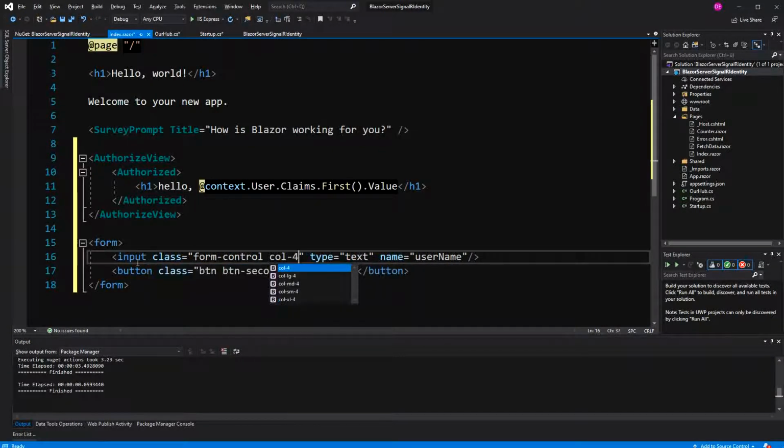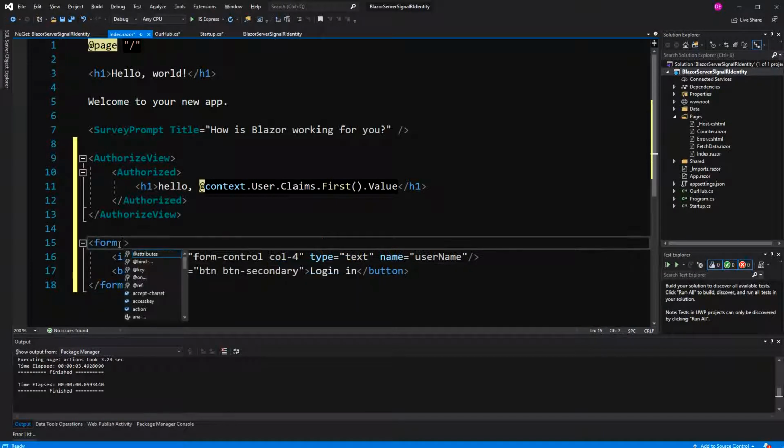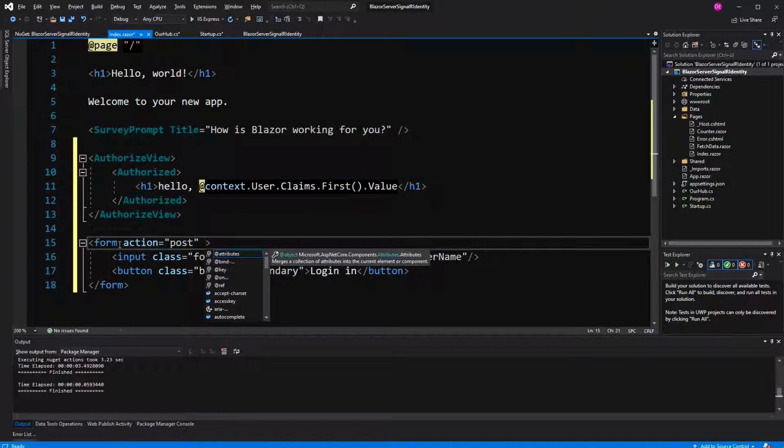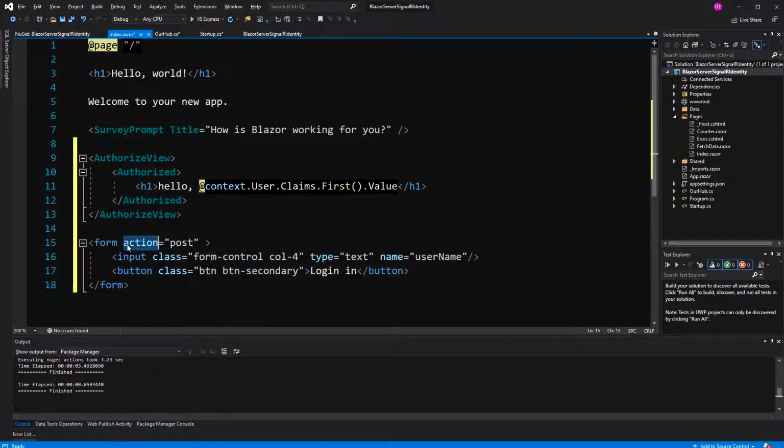Now here I have to define the action. It's of course a post. The method is the post, and the action is the login. Now for this we have to build a controller. So actually we have 4 parts to make the application work, not only 3.